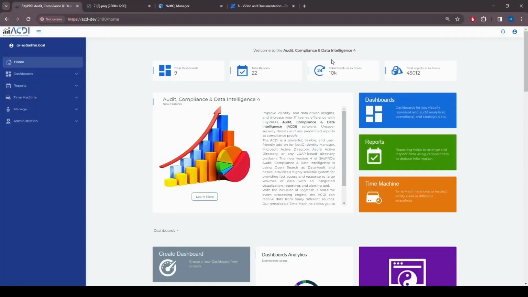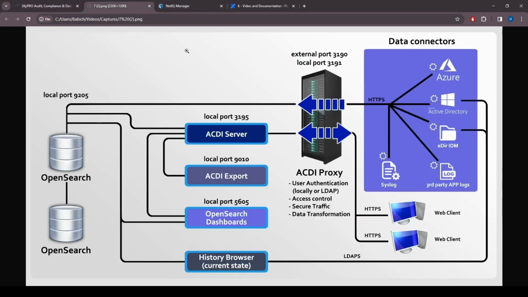Hello. In this video, you will learn about Audit Proxy, what it is, where it's used, and how it's configured. It is used to redirect requests from HTTP or HTTPS from specific endpoints to appropriate ports that are used by different services.